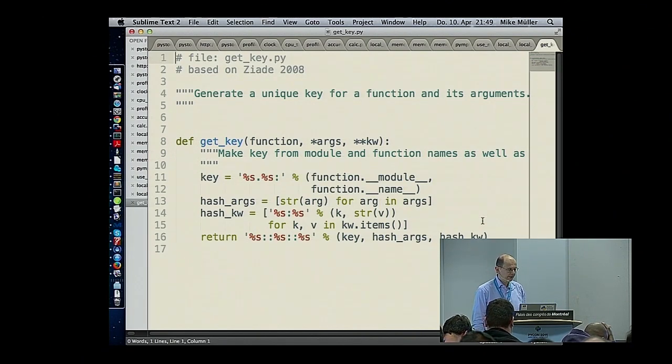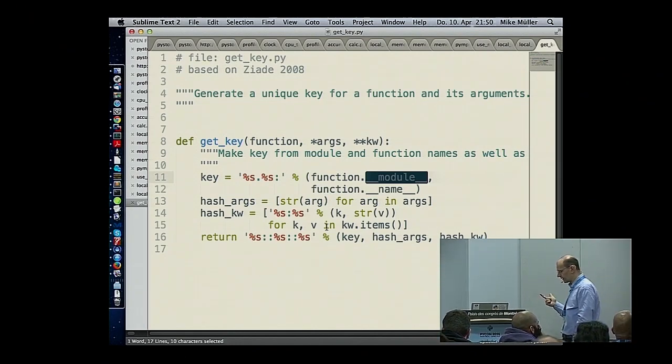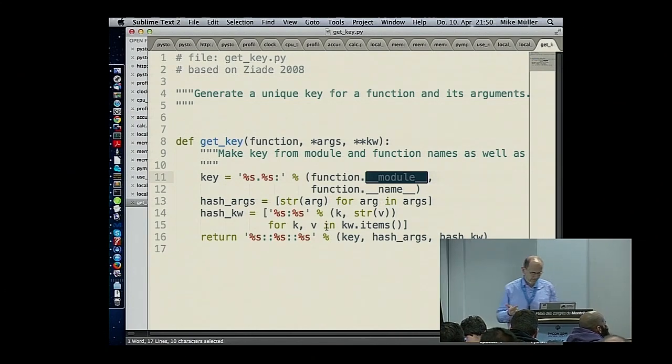And this is just a small helper that helps me generate a new unique key. So I get a function in the arguments, and the function knows its module name and its own name. This should be unique, because modules are singletons in Python, so there's only one module with this qualified name, and then the function name. Then I assume I can convert the positional arguments to a string, and all the keyword arguments, and I use that to generate a unique key. So I have a unique key consisting of the qualified function name and the arguments I give to the function, and this should be unique.